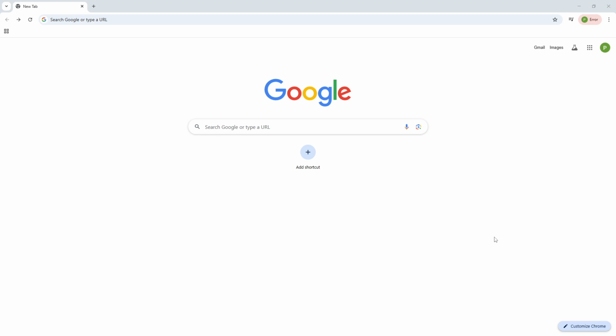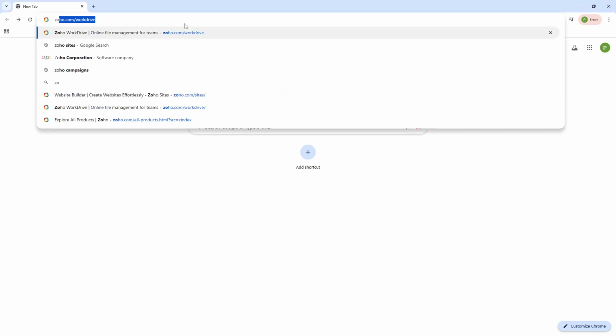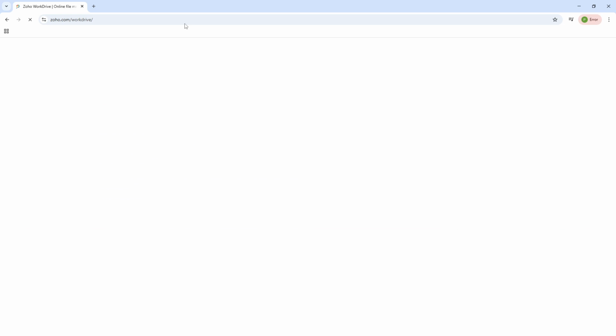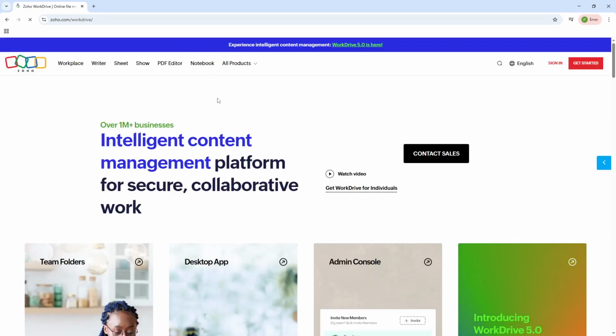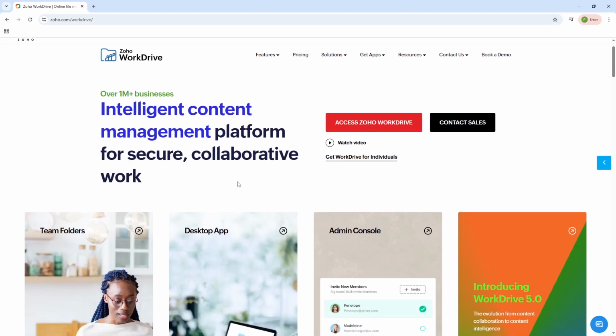First, let's start by visiting the Zoho WorkDrive website. Open your preferred browser and navigate to workdrive.zoho.com. This is your starting point for everything related to Zoho WorkDrive, giving you access to all its features and download options. Once you're on the home page, you'll need to log in with your Zoho account.